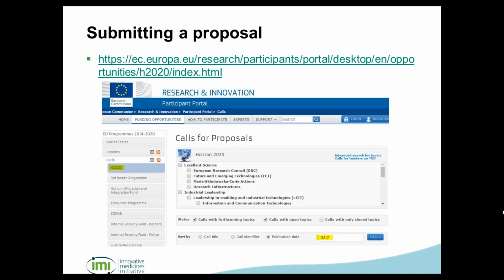You should hopefully find your organization already registered there, which means all the administrative detail is already available. You just have to click a button. If it's not there, then you have to register, but again, that's reasonably straightforward. And this tool will guide you through all the necessary information to put forward the proposal.